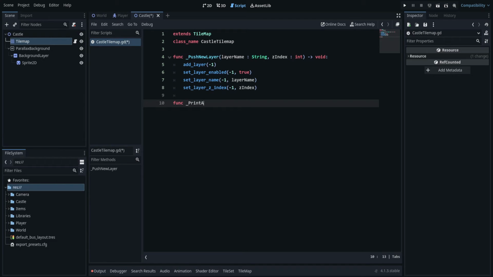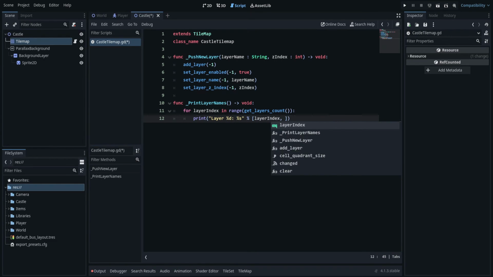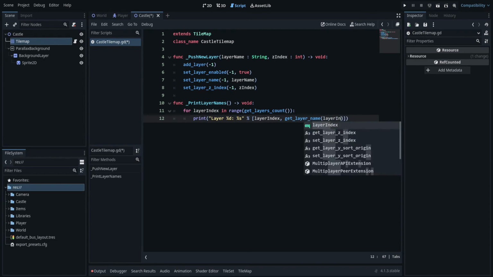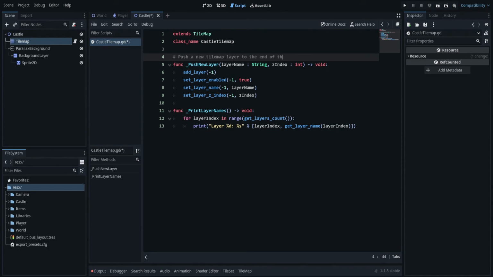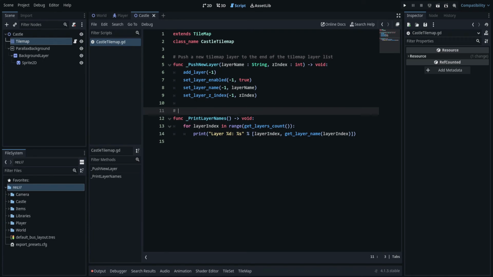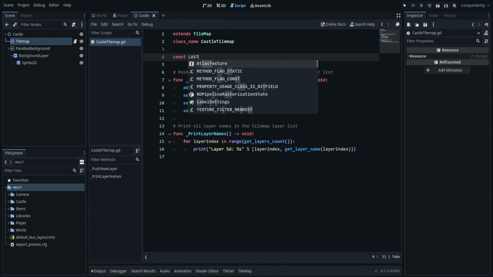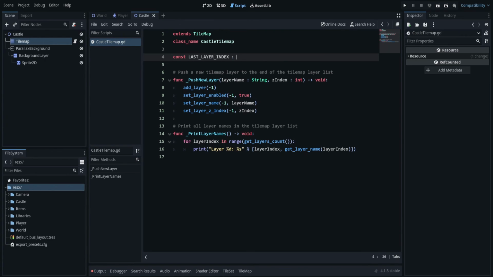Next, I'm creating a method that prints all existing layer names. I am using the getLayersCount method to find out the current number of layers in the list, and then call the getLayerName method for each index. It is important to define constants and give them meaningful names, so you don't have random magic numbers in the code.